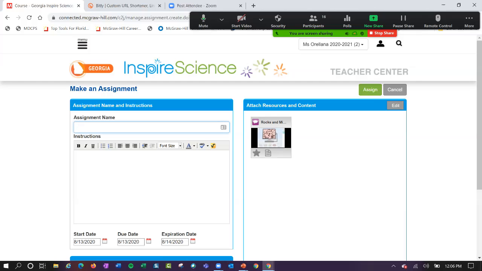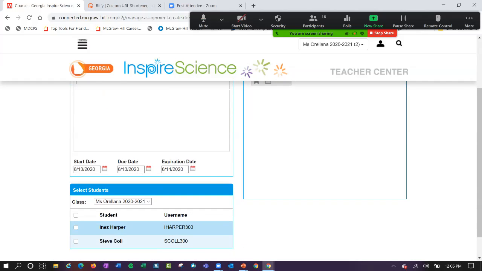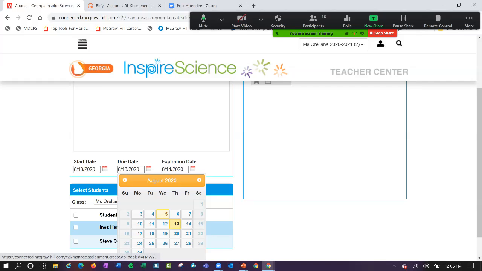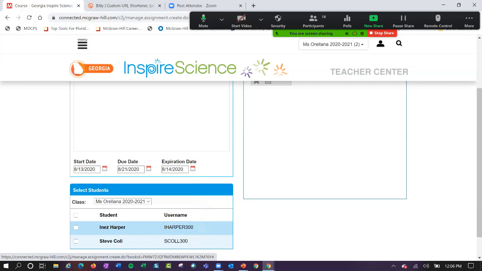So right here, I'm going to say this is rocks and minerals. And I could put in here digital investigations, but I know that this is digital. This is a digital investigation. I can give some instructions here for my students to complete the virtual investigation at their own time, on their own, at their own pace. I have a start date and a due date. So maybe this is something that I want to make available to them all the way to next week on Friday. So this is my due date.